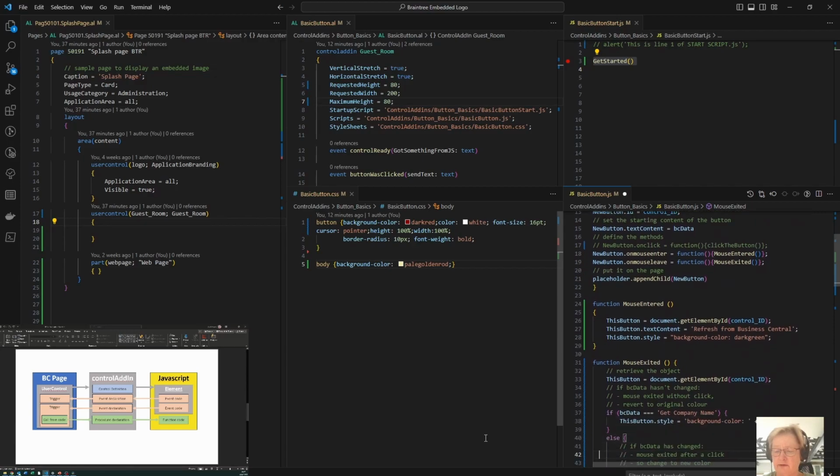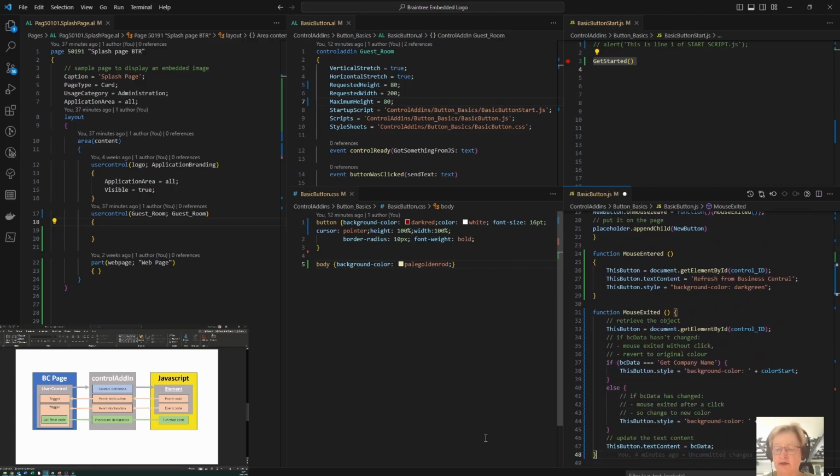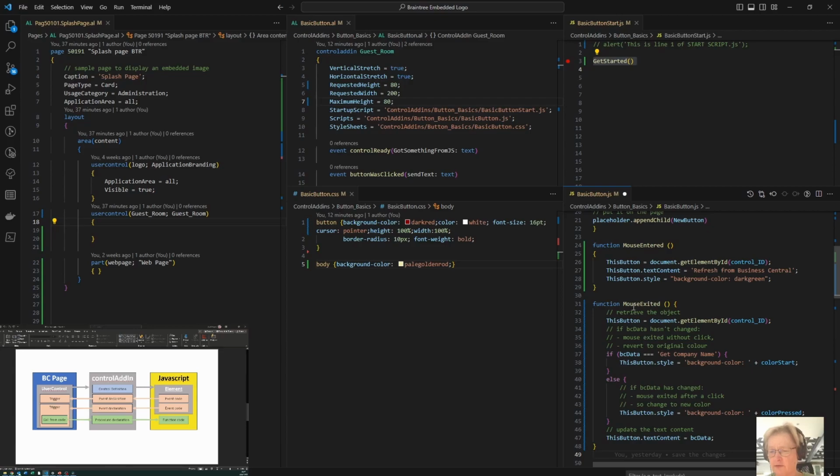Well, here is the code. I've added lots of comments to make it a little easier to understand. Function mouseExited. As up here, I'm going to use my controlID value to retrieve it using document.getElementById(controlID). So now I can refer to this button. Then I'm saying if my variable BC data still contains the value get company name, because remember I haven't changed the variable. When I did this, I simply acted directly on the button. It's still set to get company name.